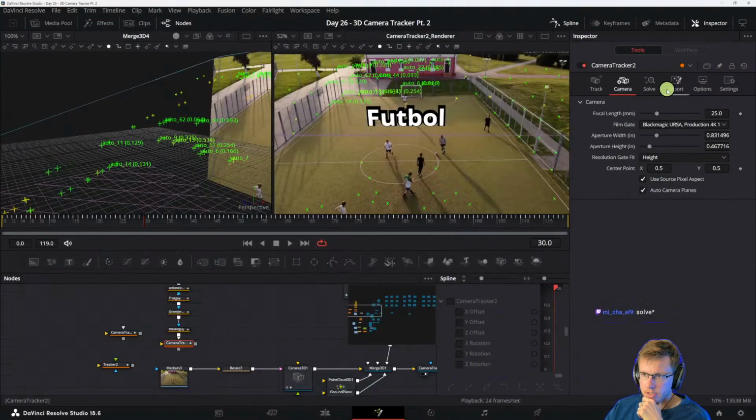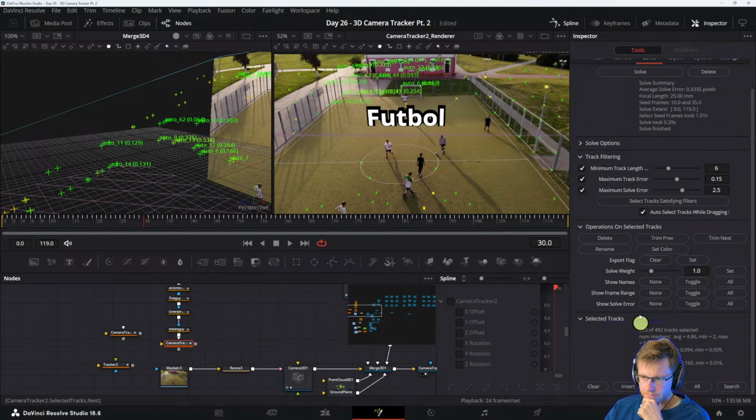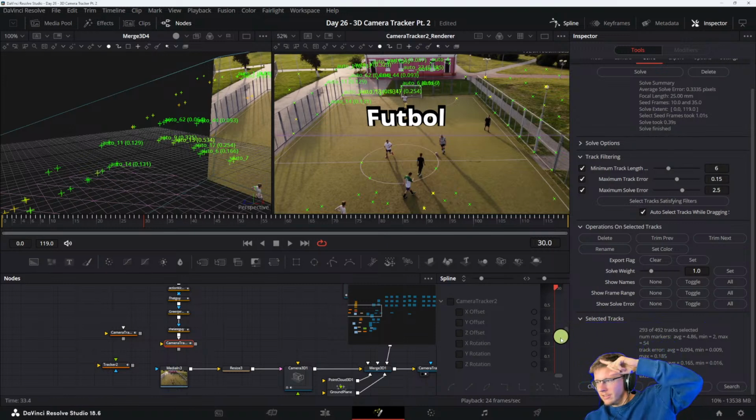The inside camera tracker solve. After you've solved, you can filter them by minimum track length. Everything that's, yeah, but that's the problem with this. So I just did the default track filtering. I did select the tracks, and then down here you can see that, can you see it? Is it behind my head? Right here it says I selected 290 of 492 tracks.